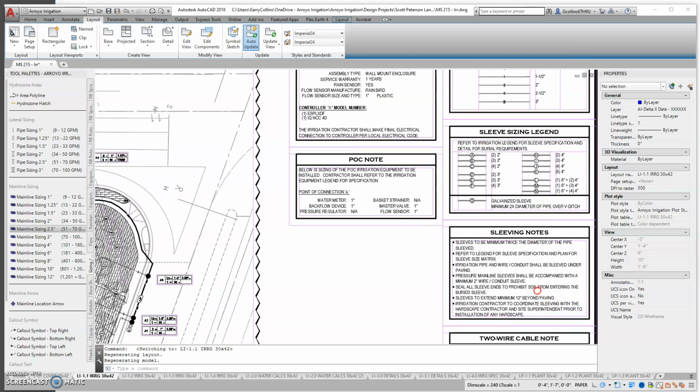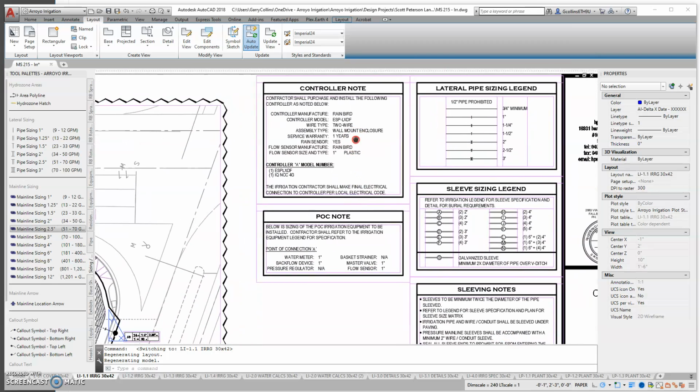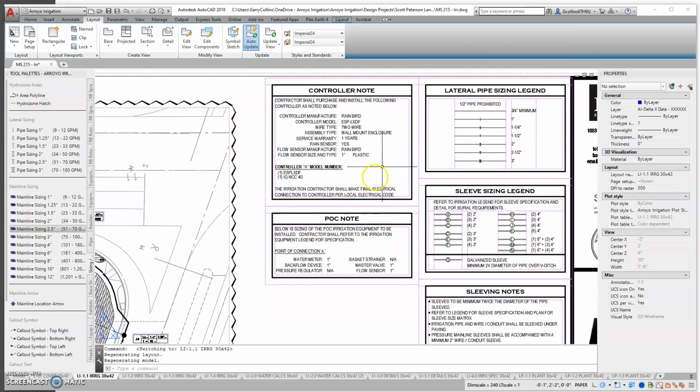And then we have a bunch of notes over here. This is our controller note, which tells what type of controller we're specifying. This is our POC note, which lists all the different pieces of equipment and their sizes for the point of connection. And then we have little legends here for what our different pipe size callouts are.